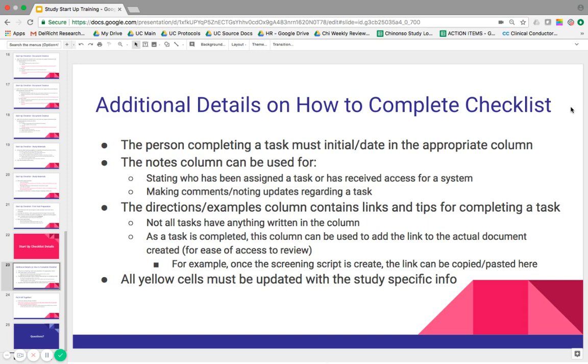So all yellow cells must be updated with the study-specific info. I said that earlier, but just be on the lookout for that. Things like IP temperature, you'll see it's study-specific, so you'll need to add that there. And also be a great training tool for your team. That way they can quickly go here and see what's done for that study, and then what information they need to know about, how to receive IP, how to store it, etc.